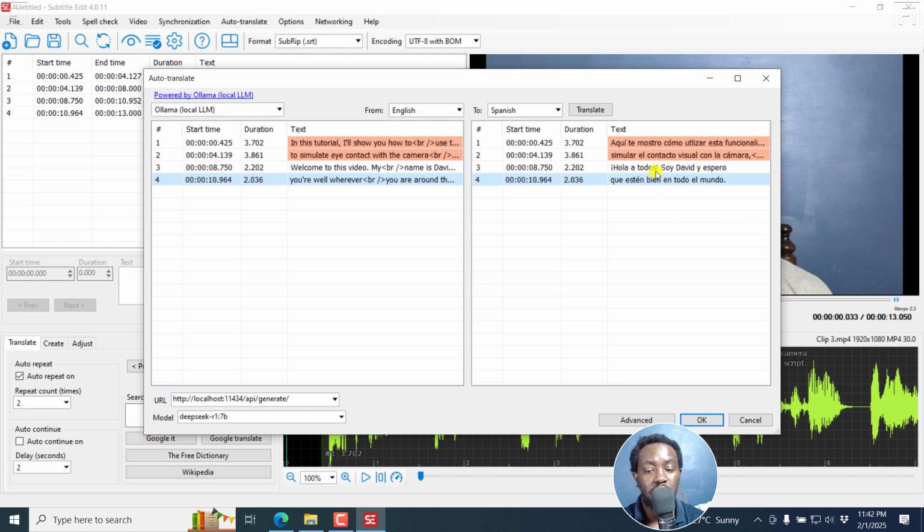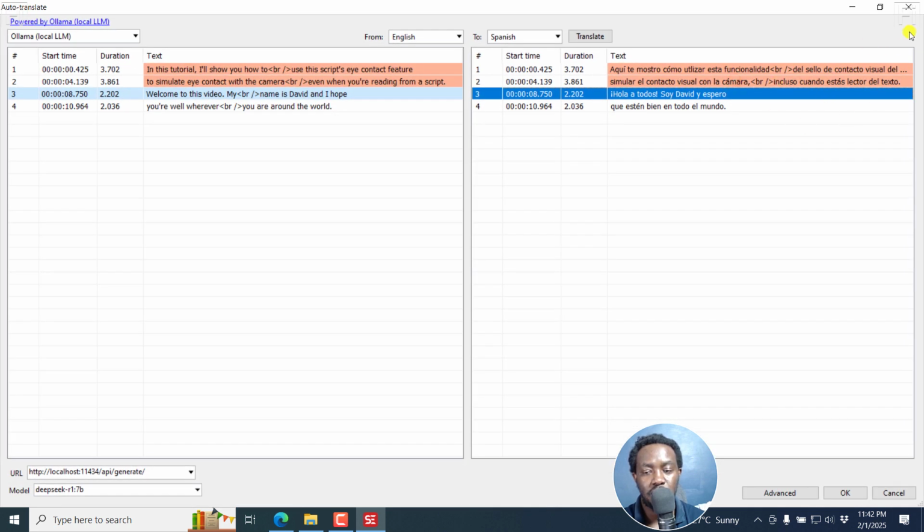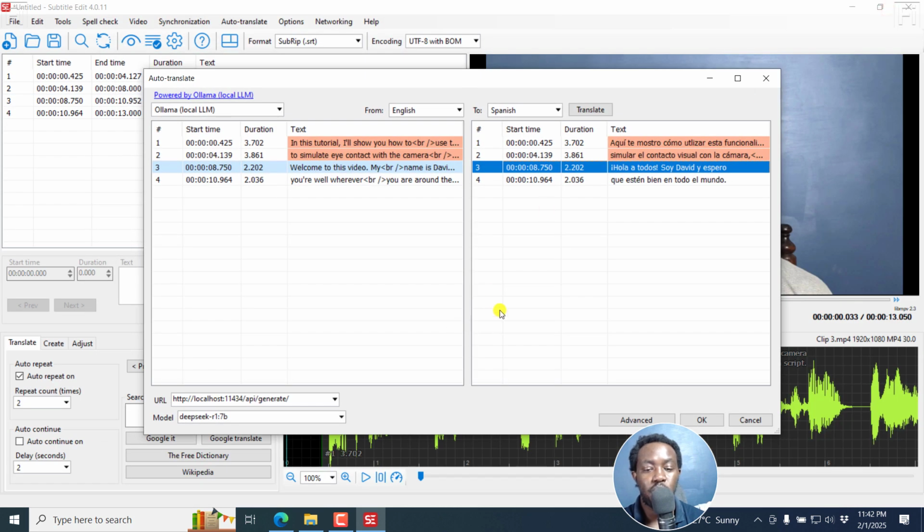So I don't know if this is correct, but I think it could be. I don't know. It could be correct. But we've tested it out, and simply put, that is how you can download, install, and use DeepSeek R1 to automatically translate subtitles in Subtitle Edit. Some languages will be better than the others. I'm assuming Chinese will be better than maybe translating to other languages.